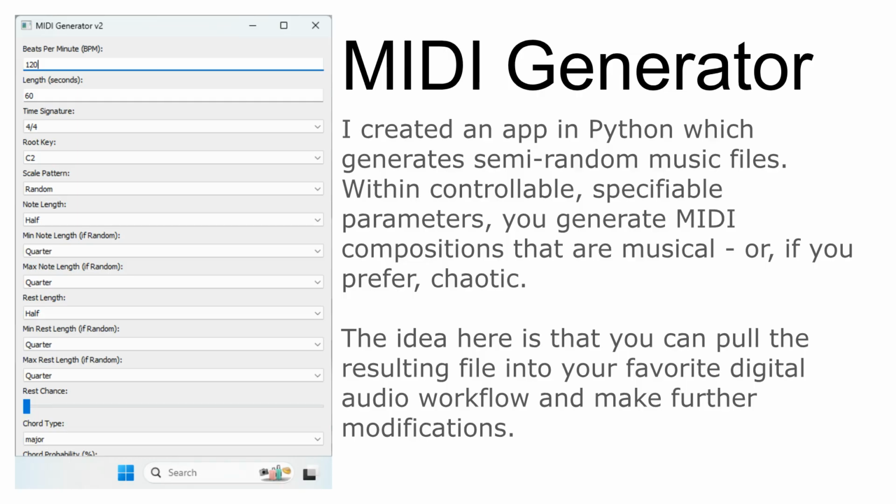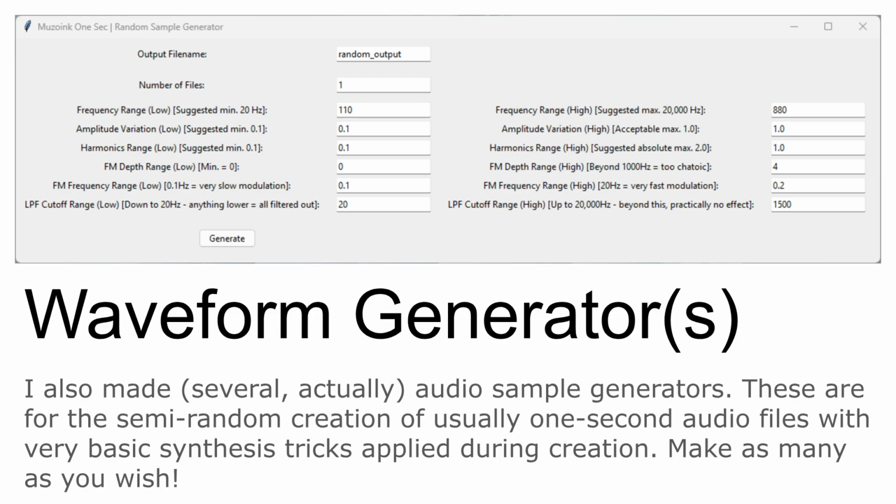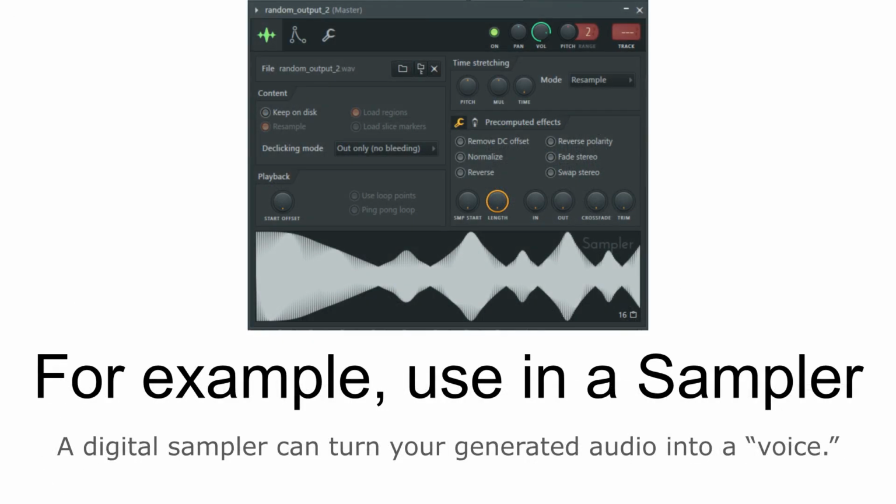The idea here is that you can pull the resulting file into your favorite digital audio workflow and make further modifications. I also made several audio sample generators. These are for the semi-random creation of usually 1-second audio files, with very basic synthesis tricks applied during creation. Make as many as you wish. For example, you can use these clips in a sampler, which can turn your generated audio into a voice.